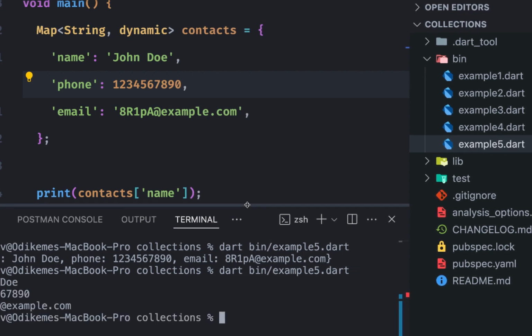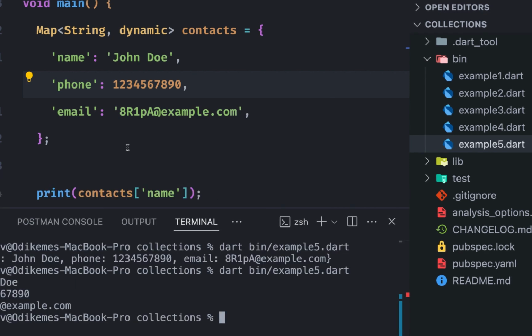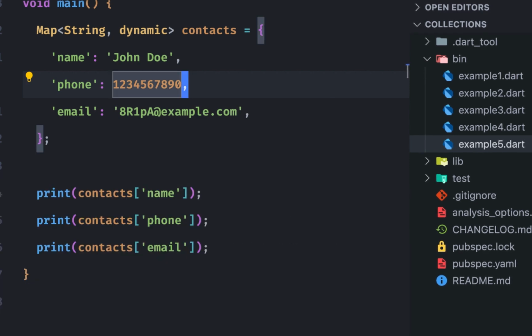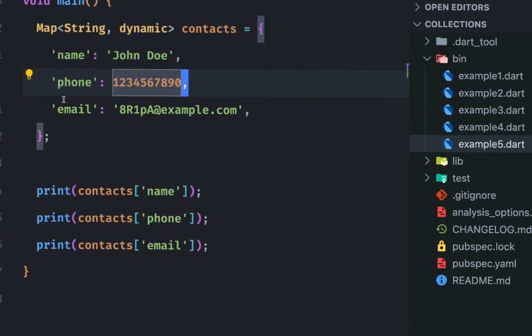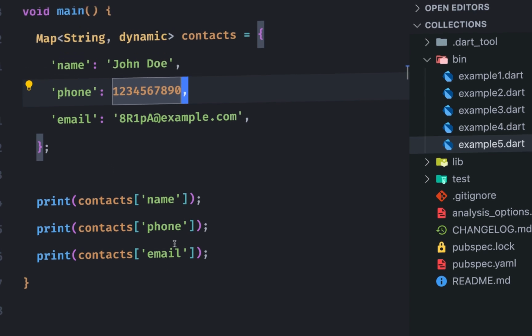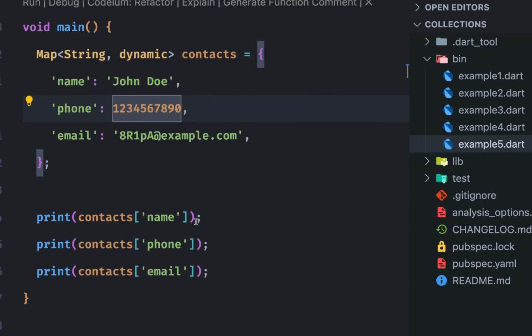Okay, yeah, this is it. So we got John Doe, which is the name, and this is our phone number and our email separately. So we use the key to access the value. If we want the value, what we do is to simply print the key and we get the value. So anywhere you see map, it just means that it has key and value pairs.